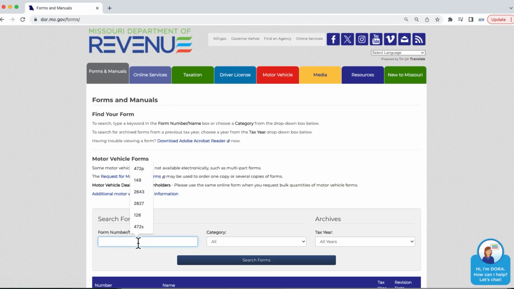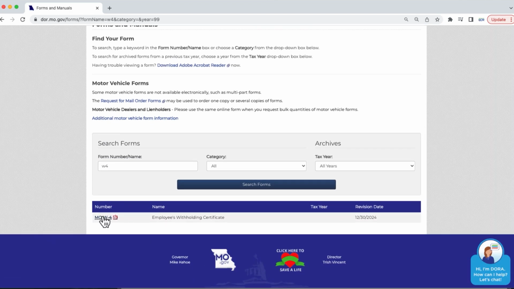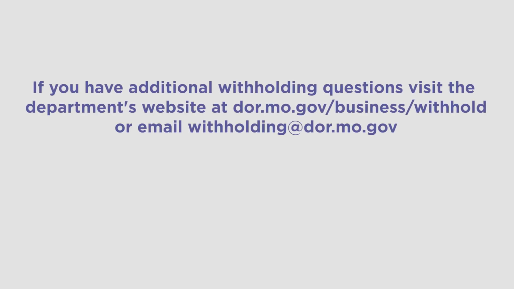dor.mo.gov/forms. Type W-4 into the search field and click Search. Click on the Missouri W-4 to take you to the employee's withholding certificate. If you have additional withholding questions, visit the department's website at dor.mo.gov/business/withhold or email withholding@dor.mo.gov.